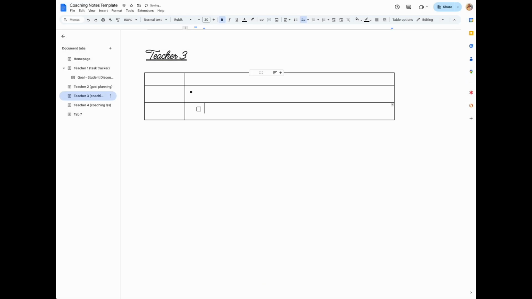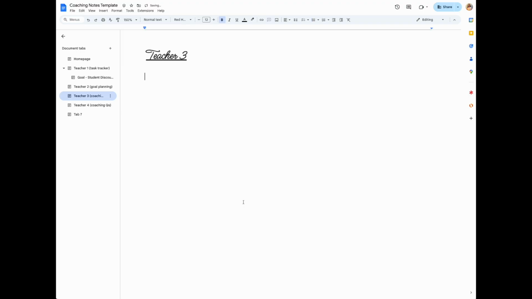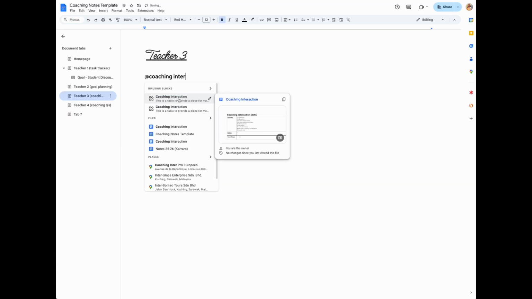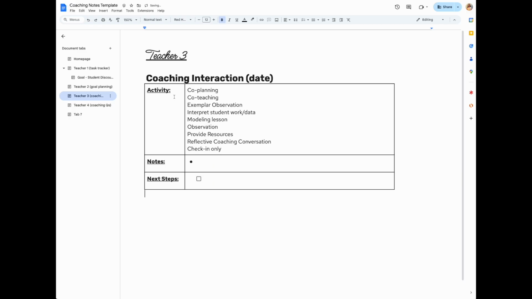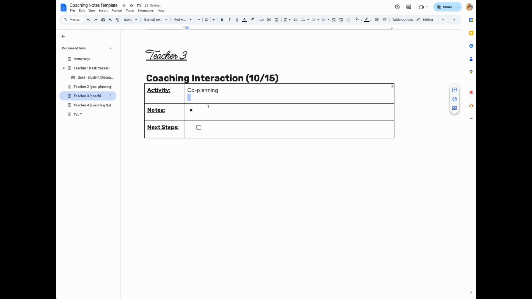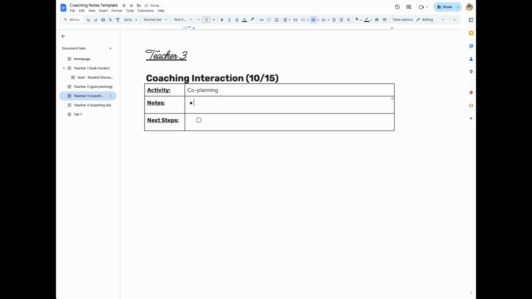So now, let's say I'm meeting with teacher three and I want to talk to them. I'm going to quickly type in at coaching, and you don't even have to fill out the whole thing. You can just start typing. Choose it. Today is the 15th. We are co-planning together. So I'm going to delete the rest of this. And now I can start typing in my notes. Da da da da da. And I need to schedule an observation. Boom, done. Took me 20 seconds. So that's how I like to use these building blocks.